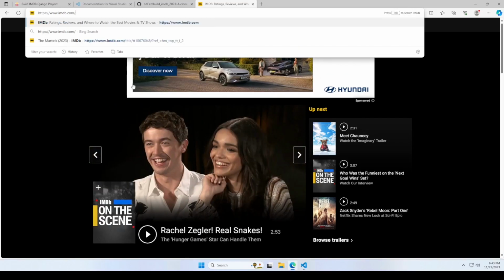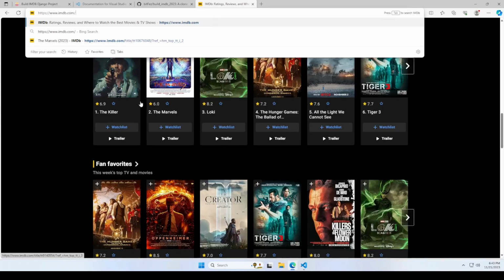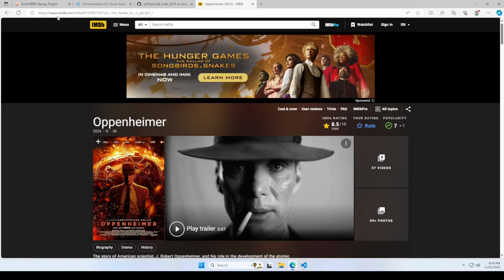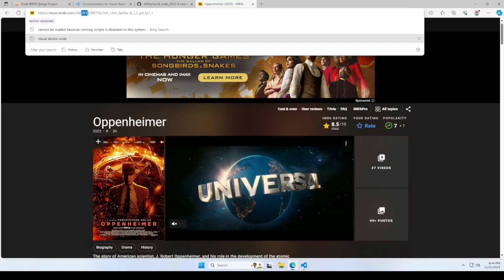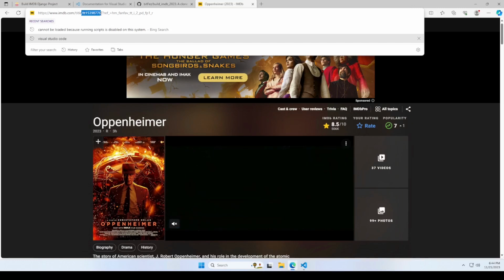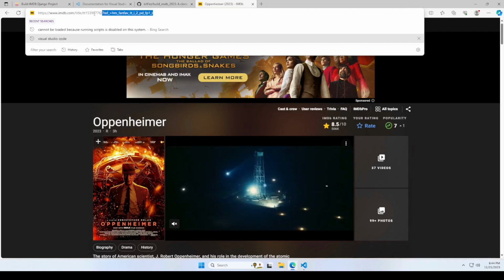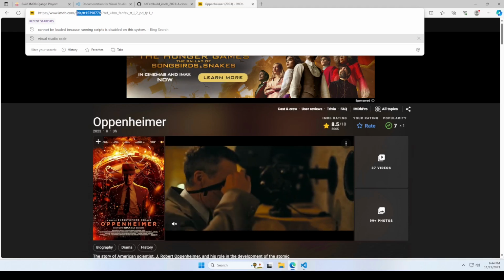If we look back at any film, let's pick out, for example, Oppenheimer. You can see here that it says IMDb /title, and then tt is the code for their films and the code that goes behind it. The rest we don't have to worry about for now. But you can see that these are what we call URL patterns.